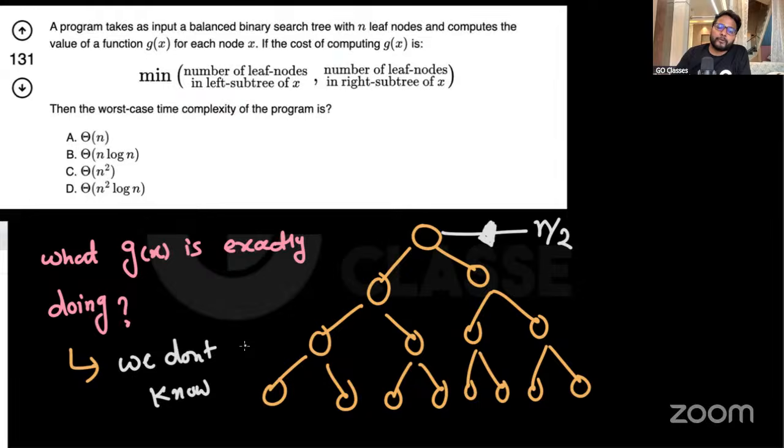The cost of computing gx at the root node is n by 2. It should be clear to everyone. This is a balanced binary search tree, so n by 2 is the cost of computing gx at the root node.